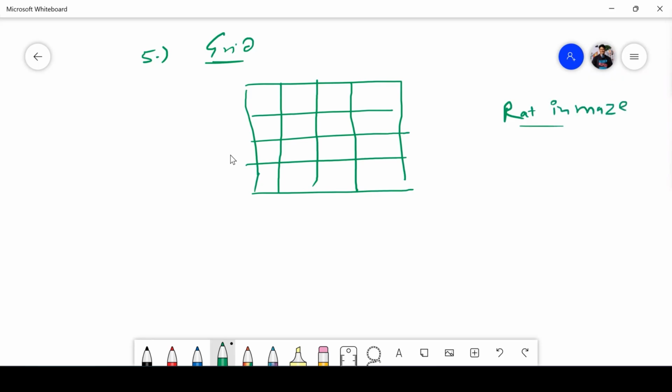So what the rat in the maze problem says is, let's say this is where my rat is. This is the exit. Chaliye, so this is the rat and this is the exit. So this is the rat in the maze problem. Now you're given a rat and the exit. A rat can move in 2 directions only. It can move in this direction or it can move in this direction. Okay, so the rat can easily move from here, here, here, and reach the exit.